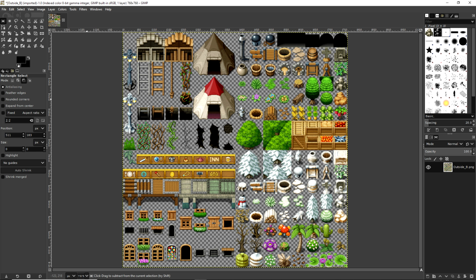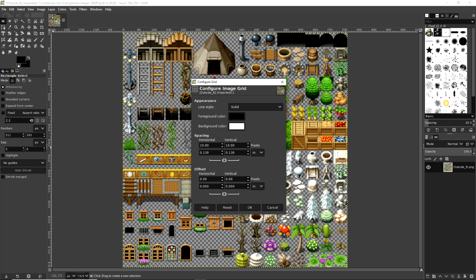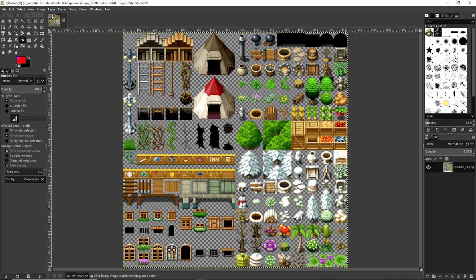Now in GIMP, click Image and then click Configure Grid. In the Configure Grid window, under Spacing, make both horizontal and vertical 48 pixels and click OK. We just made sure that GIMP knows that the tile set is divided into 48 by 48 pixel sections. So when we turn Show Grid and Snap to Grid on, we will have distinct edges to work with.